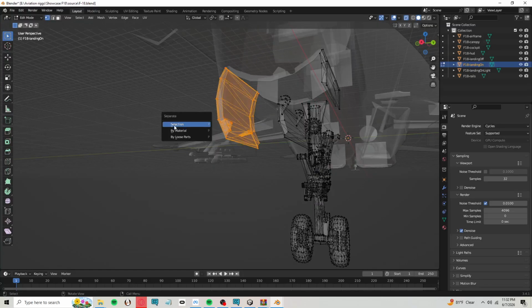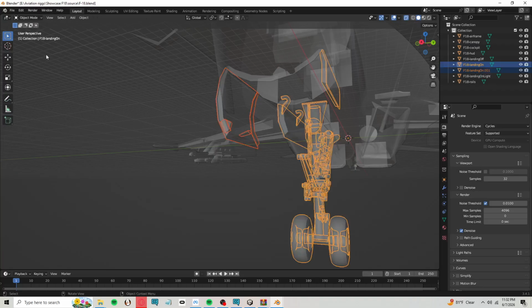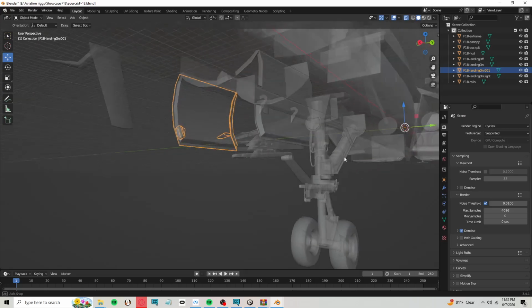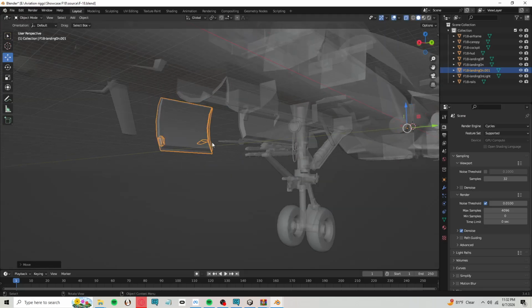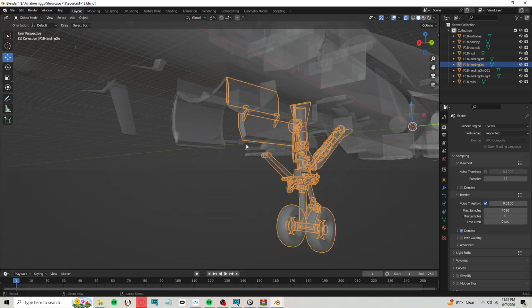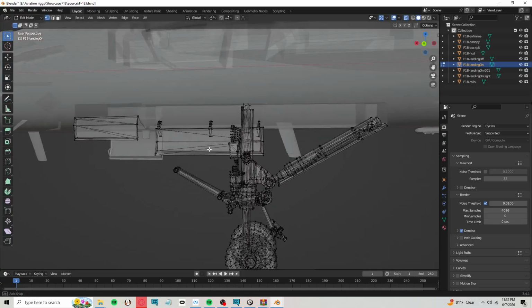P is going to bring up this little menu. You're going to click selection. So now you'll see that this is its own separate part from the landing gear, and we're going to do this to each part.